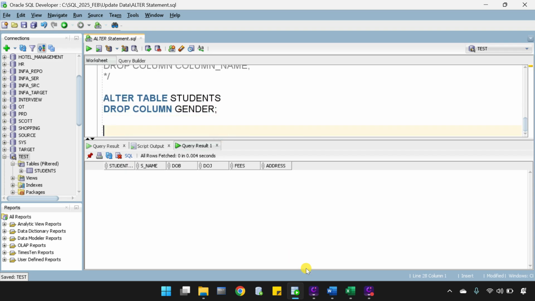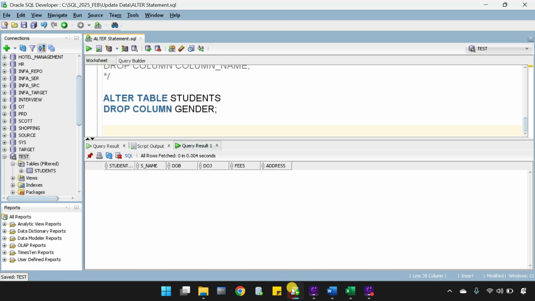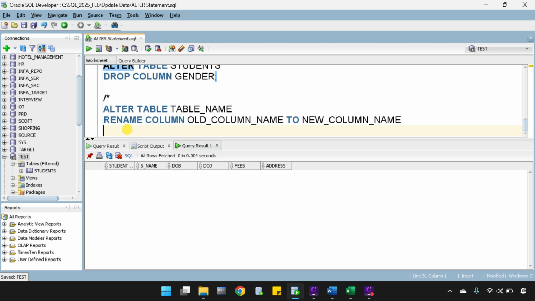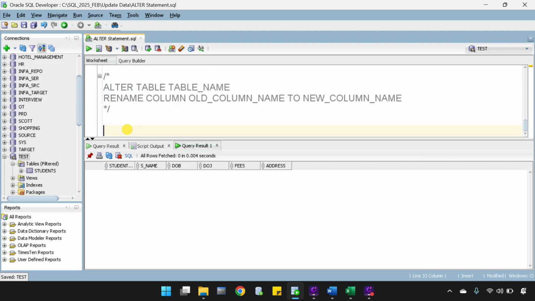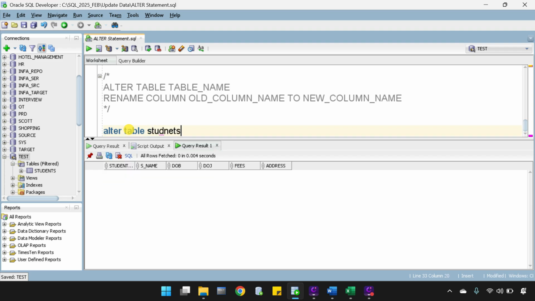Next we have rename column. If you want to rename any existing column name to a new column name, we use this rename column option. In the same way, comment out this syntax. Here I will rename this s_name column as student name. So alter table, students table.